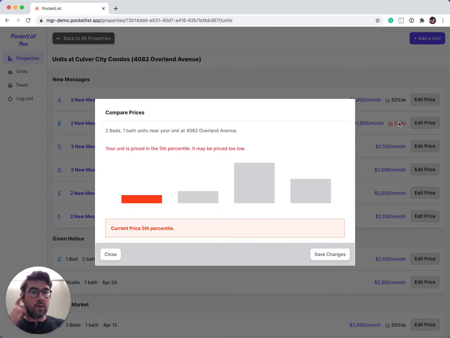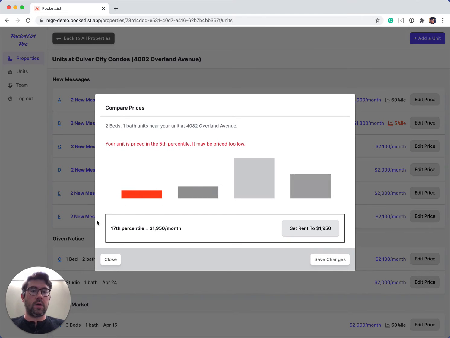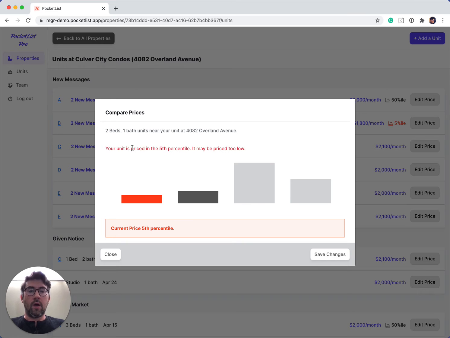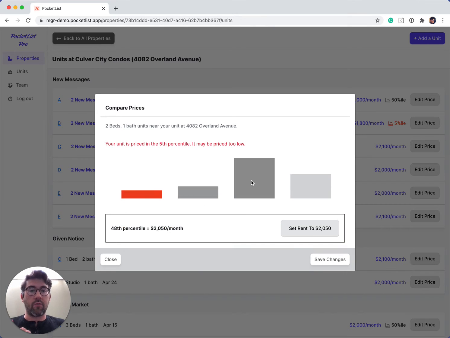Now, what's that about? If I click on this, it'll show me that based on the beds and baths configuration of my unit, PocketList is comparing to the nearest 100 units with the same beds, baths, and square footage configuration as my unit, and warning me that my unit might be priced too low. I'm in the 5th percentile. And if I hover over these other percentile buckets, it'll give me suggestions on how to price my unit.